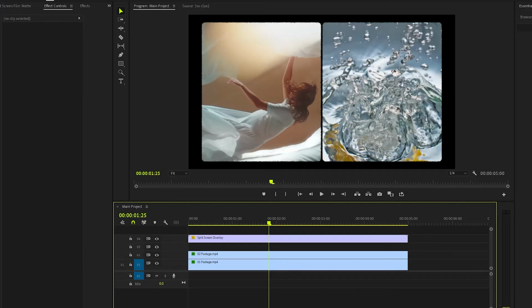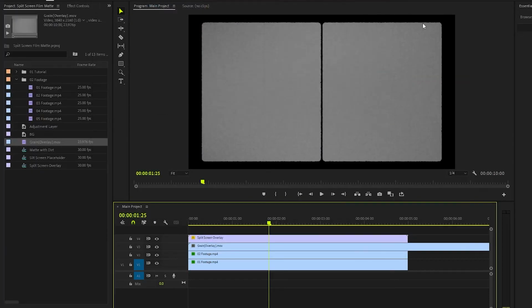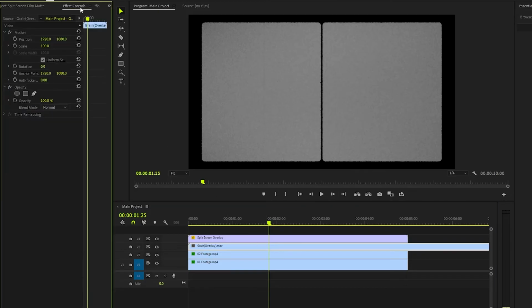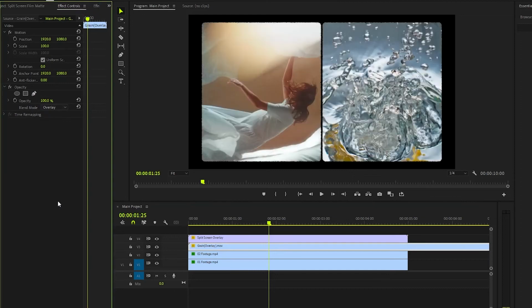You can easily obtain the grain overlay by clicking the link provided in the video description. Simply drag and drop it onto the timeline under the split screen layer. Now, let's turn our attention to refining the grain overlay itself. Click on the drop-down menu and select Overlay Mode. This will seamlessly blend the grain texture with the underlying video content.